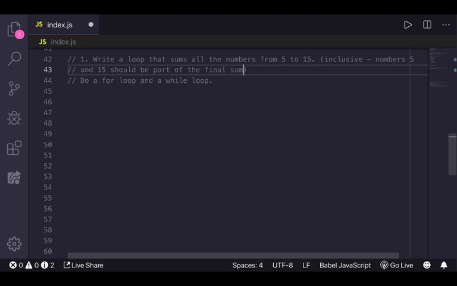Let's do it. So we've got our little for loop here. So we know it's going to start with 5. We're writing a loop that sums all the numbers. So what is sums? That means we're going to have the number 5, the number 6, the number 7, the number 8, 9, 10, etc. up to 15, including. So we're also going to need a variable to keep track of sum.